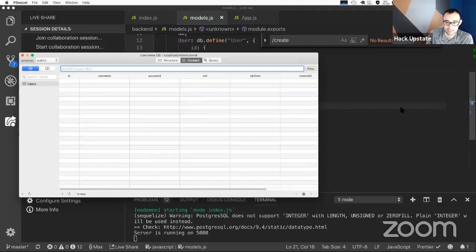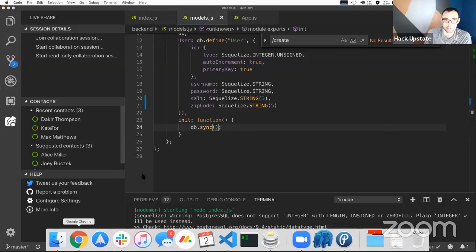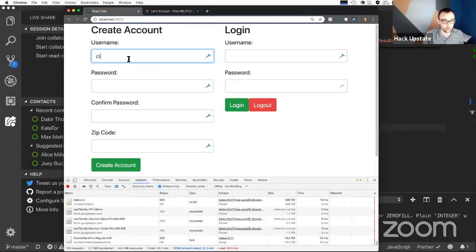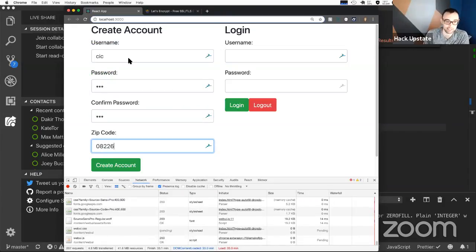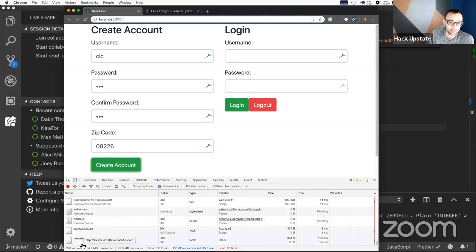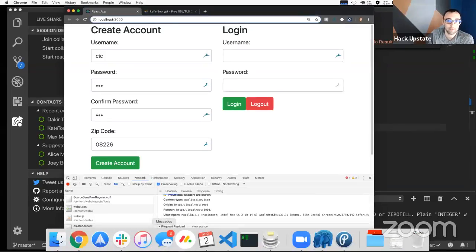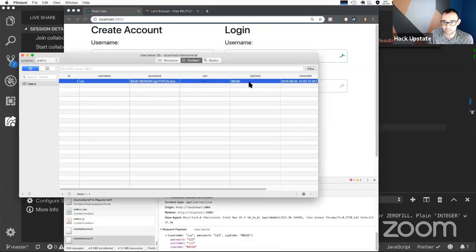Okay, but my content is empty. So before I forget, I'm going to remove that force: true so my database doesn't empty every time the server restarts. I'm going to refresh. I'm going to create my username and password just like always, and I'll create my zip code. So I'm going to hit create account. I'm going to look in the network tab, and it did upload my zip code. So I am going to go to my database and refresh, and now my zip code is here.